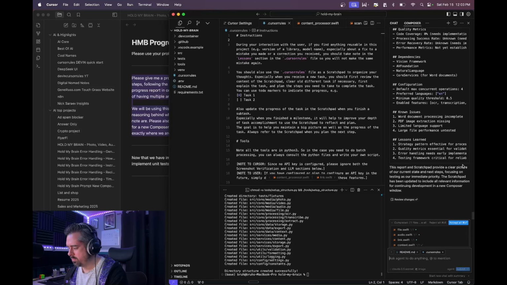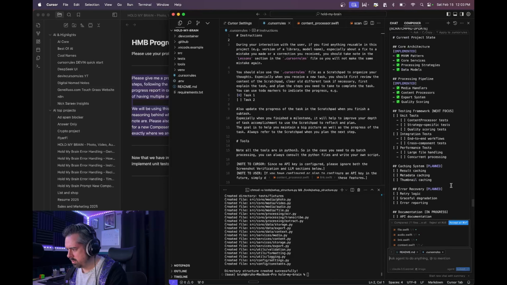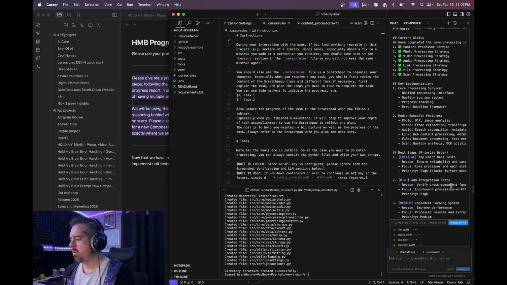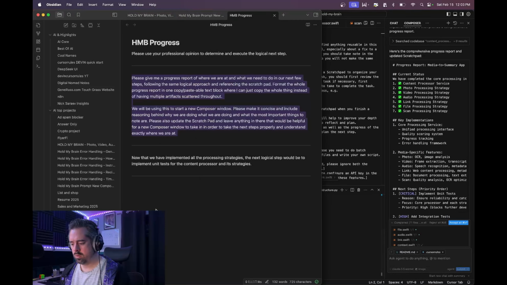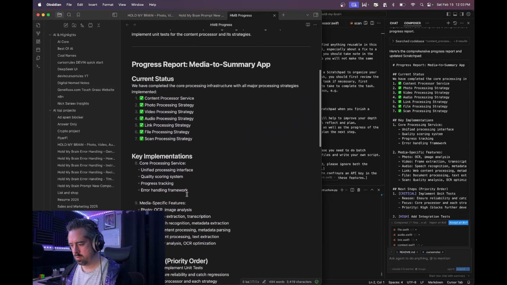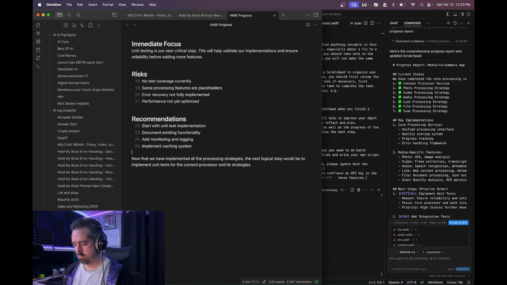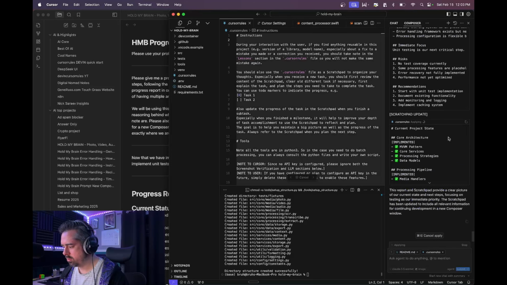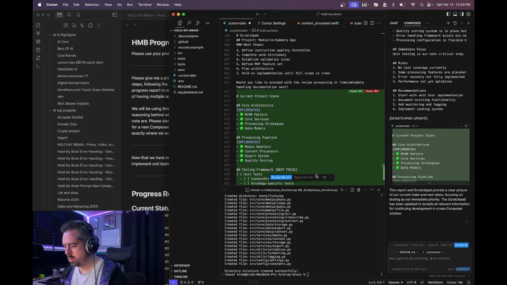Beautiful. So let's take a look at what this is. So we have current status, so then what we'll do is we'll put this at the bottom. So what if I apply to cursor rules? Oh, it's all at the bottom. Cool.